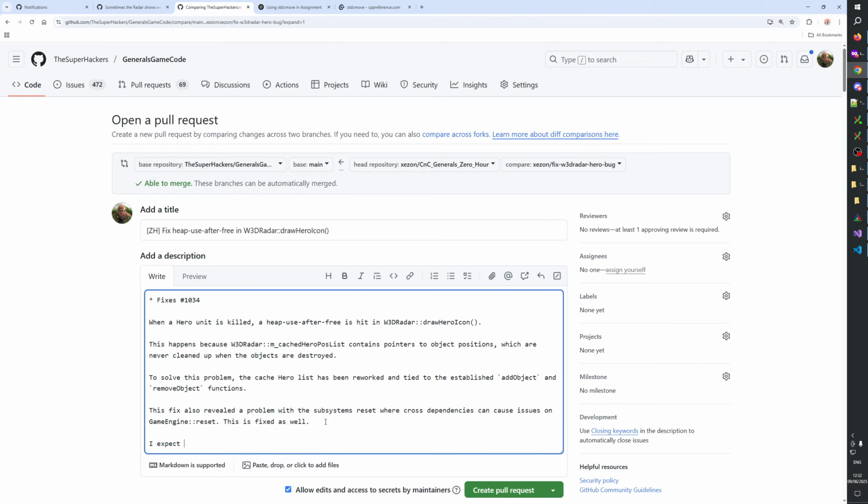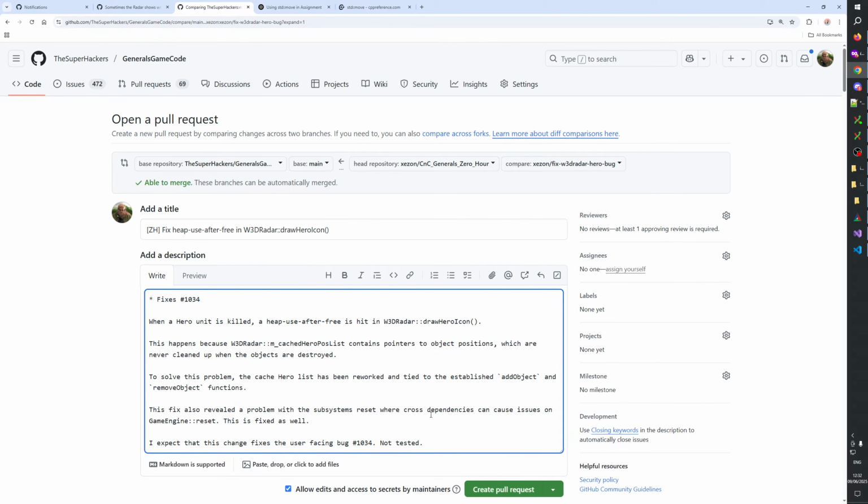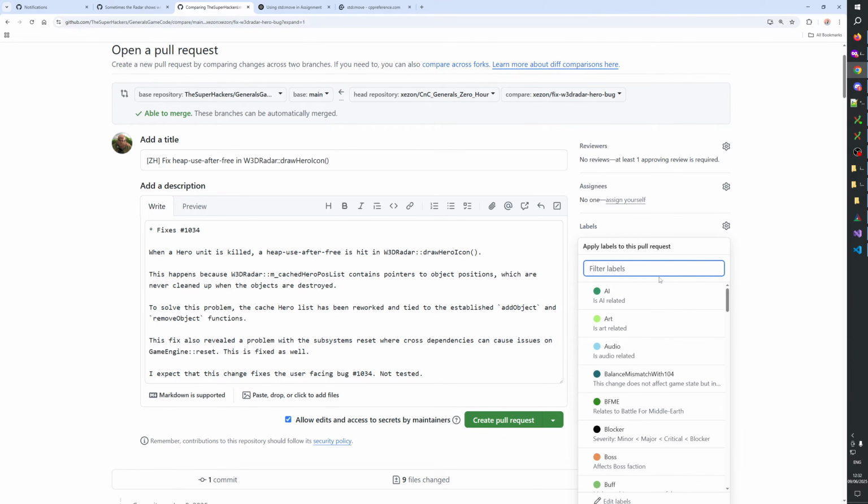I expect that this change fixes the infamous issue, the user-facing bug. Not tested. Okay, bug.